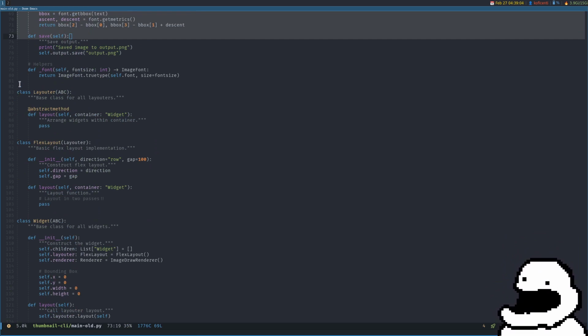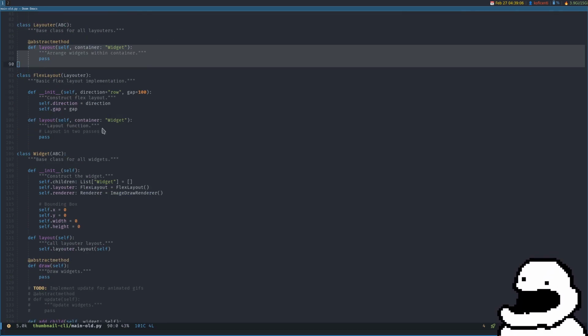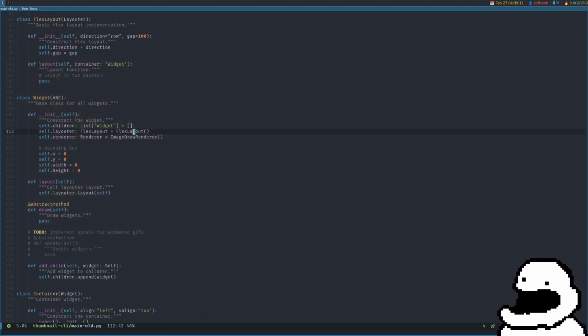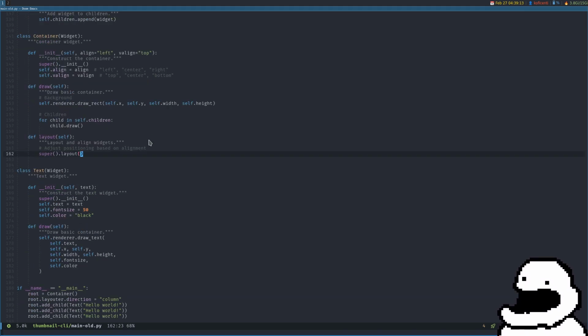Right, so yeah, our layouter just has a layout function, and then we implement it, or we should implement it, but we don't. Then we have our container. We have a container class, just inherits widget, blah blah blah. This doesn't do anything. The align.